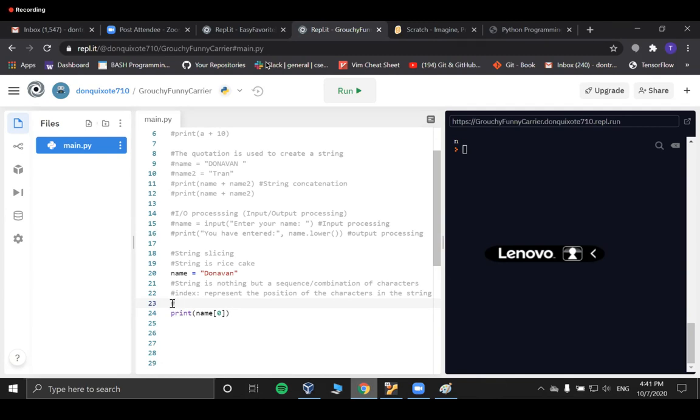Some beginners feel intimidated and a little confused about why this works. So again, let me recite: the computer starts counting at 0, not 1. Why? Probably blame the computer scientist who made this computer. But yes, again, the computer starts counting at 0. So 0 represents the first element of the string. So index 0 represents the D.